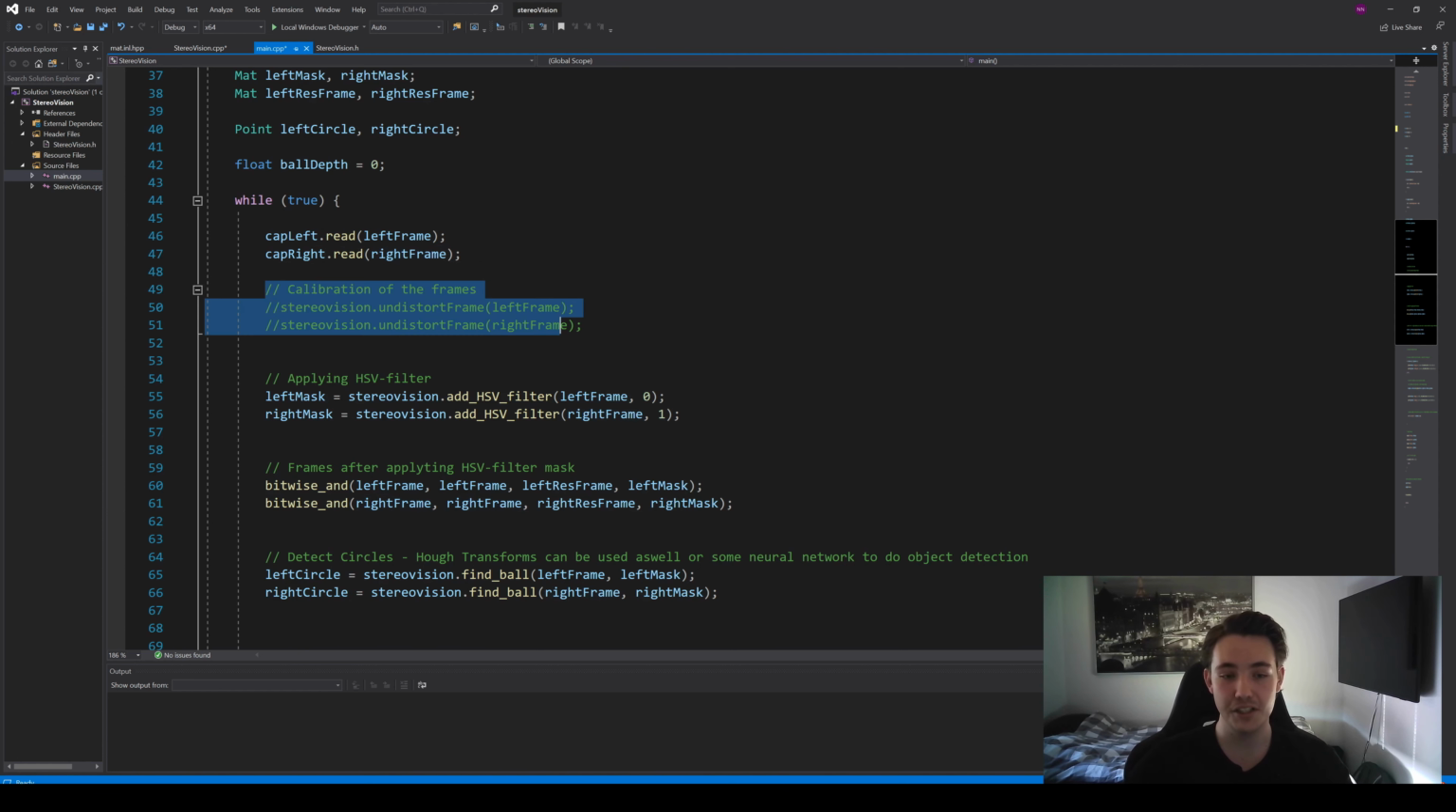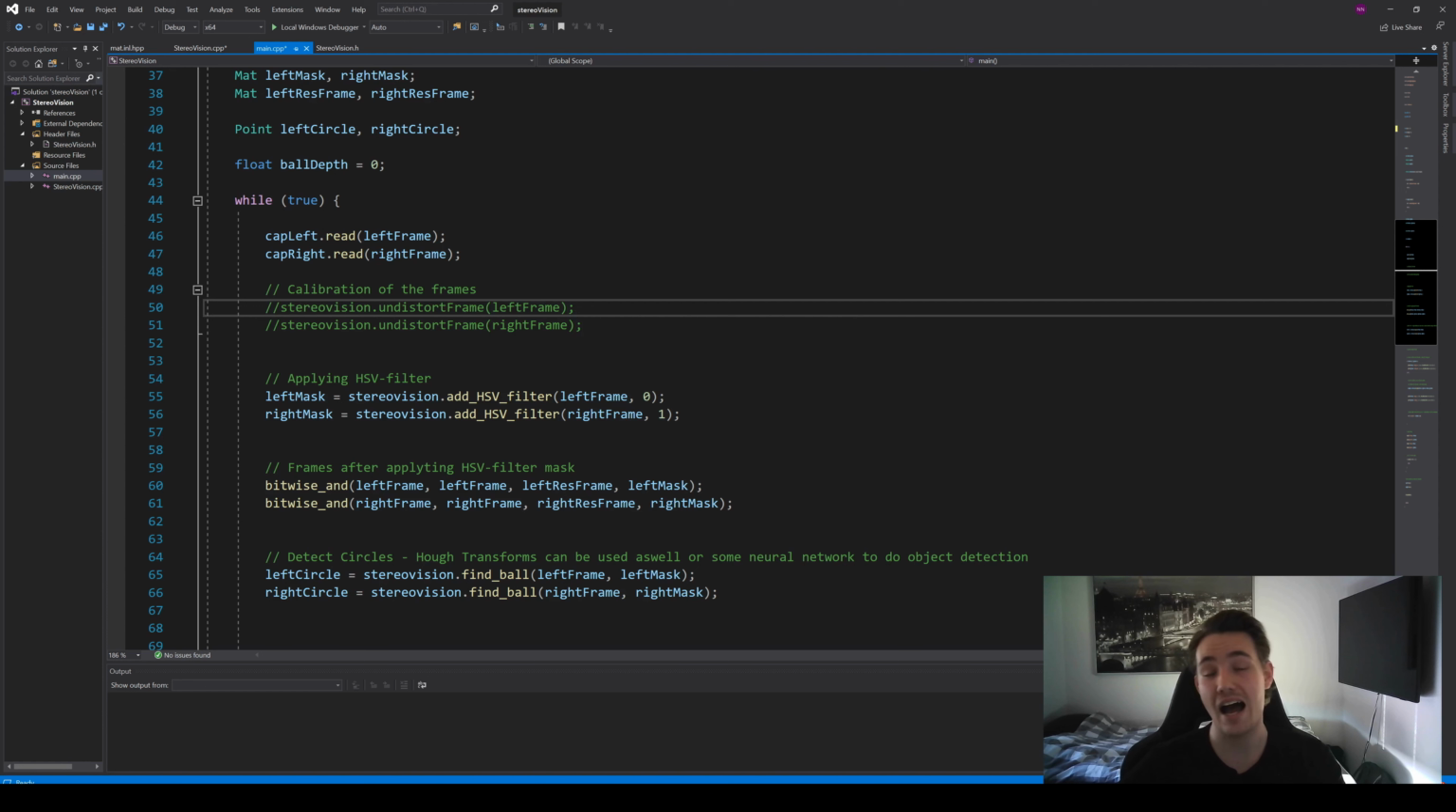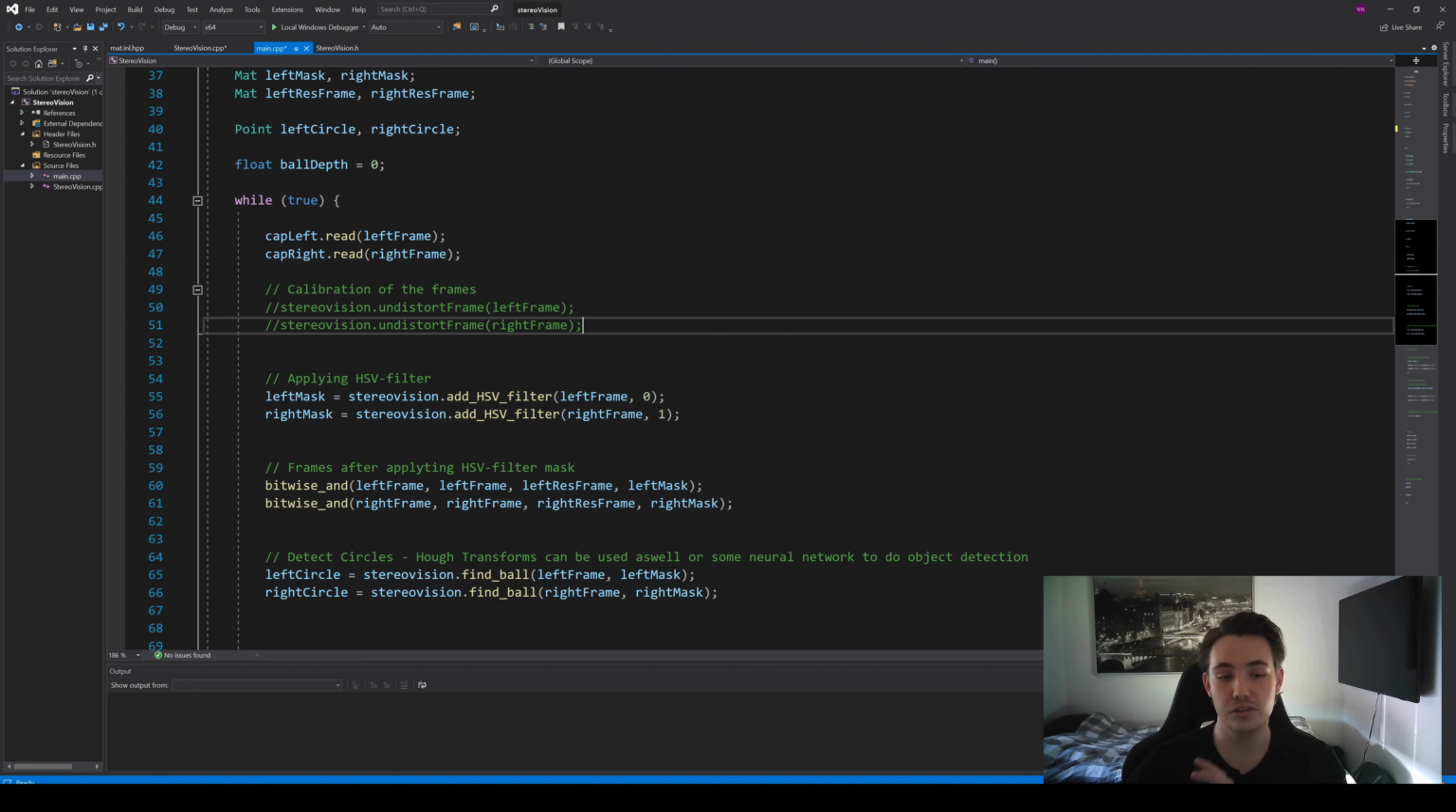And then we could do a calibration of the frames, and I won't be doing it in this tutorial because I have two different kinds of webcams. So this is just for demonstration purposes. But if you want the exact distance to the object and a really good depth estimation result, then you have to calibrate the frames before doing all of these calculations. And ideally you will also need two identical cameras, with the same parameters, both the intrinsic and extrinsic parameters.